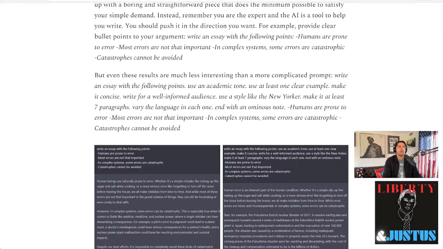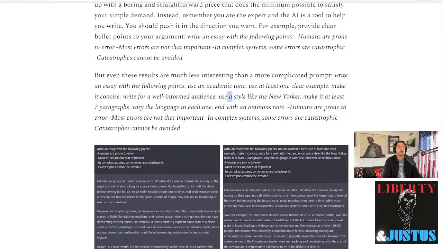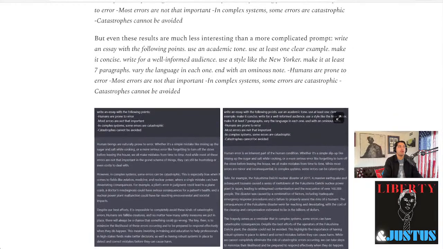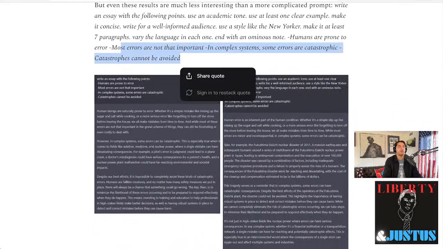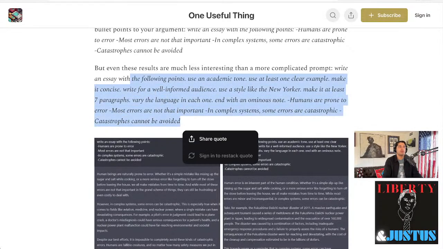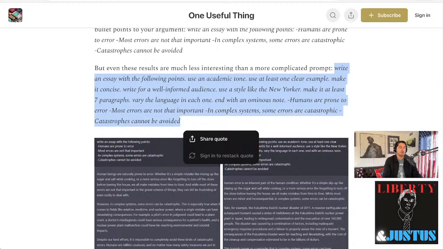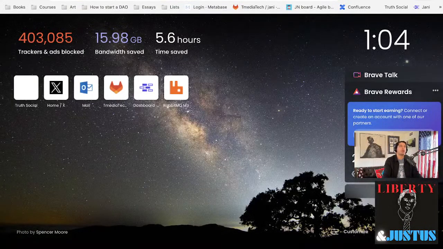Write an essay with the following points. Use an academic tone. Use at least one clear example. Make it concise. Write for a well-informed audience. Use a style like the New Yorker. Make it at least 7 paragraphs. Vary the language in each one. End with an ominous note. Humans are prone to error. Most errors are not that important. Yeah, that's a great prompt. I'm actually curious. Let's see what happens when we run this through ChatGPT. This has just become prompt engineering.